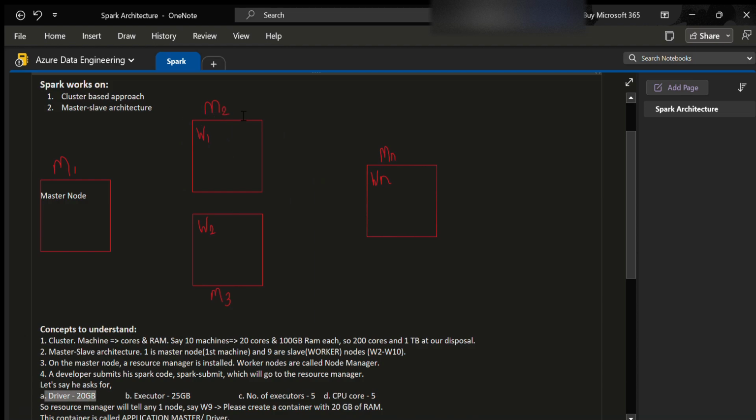So this M2 machine or this W1 will basically be our application master or driver, and inside this, if you have written code in PySpark, then there will be a PySpark main method. But if you have written your code in Java or Scala, then it will be a Java main method or JVM main method. But since Spark works on the JVM, this PySpark main method will ultimately be converted into the JVM main method. So that's one thing that you have to look out for. And this JVM main method will basically be called the application driver.